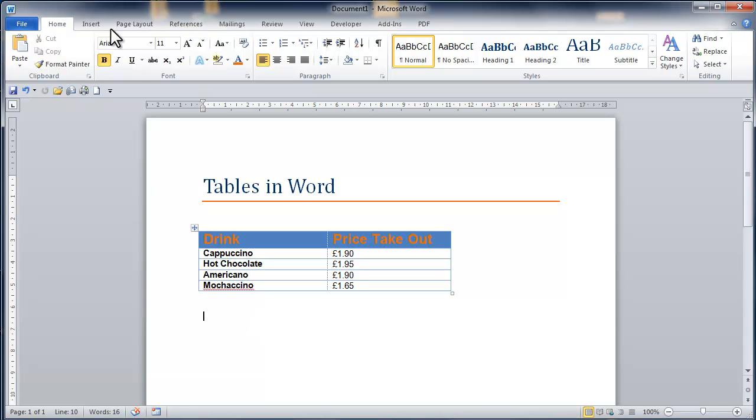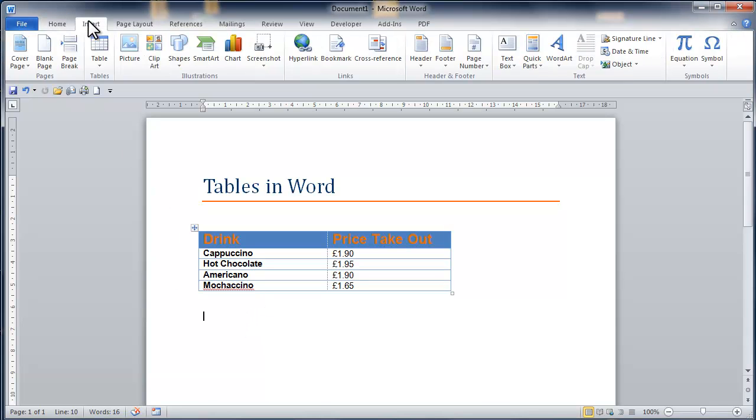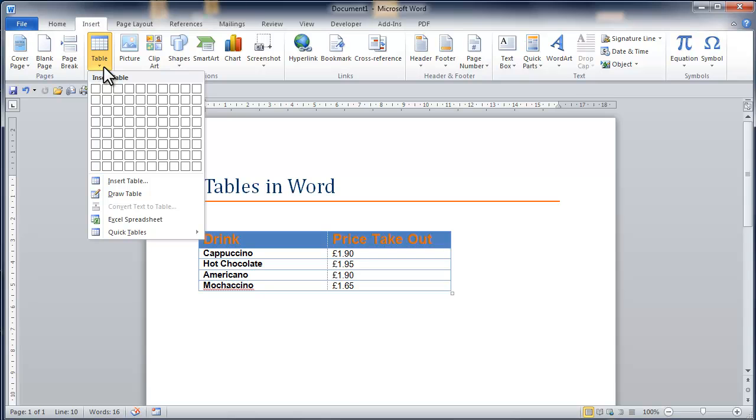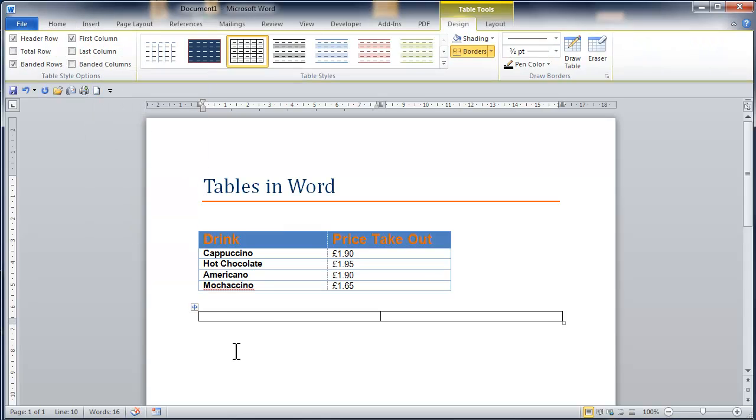Tables live up on the Insert ribbon, so we'll start up there. They have a group of their own, the Tables group, and in the drop down list there are various ways of adding tables to your document. We're going to focus for this lesson on tables using the squares, and I'm just going to choose a 2 by 1 table, which means 2 columns on 1 row, and there I've got my nice table.